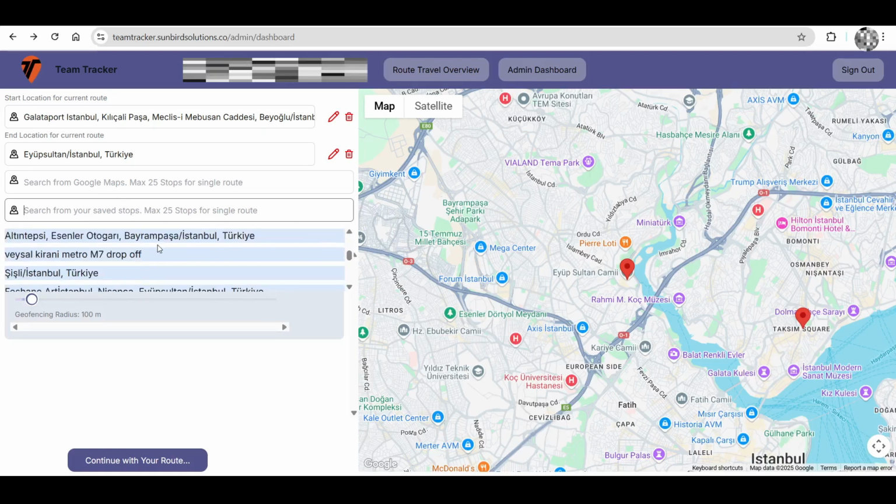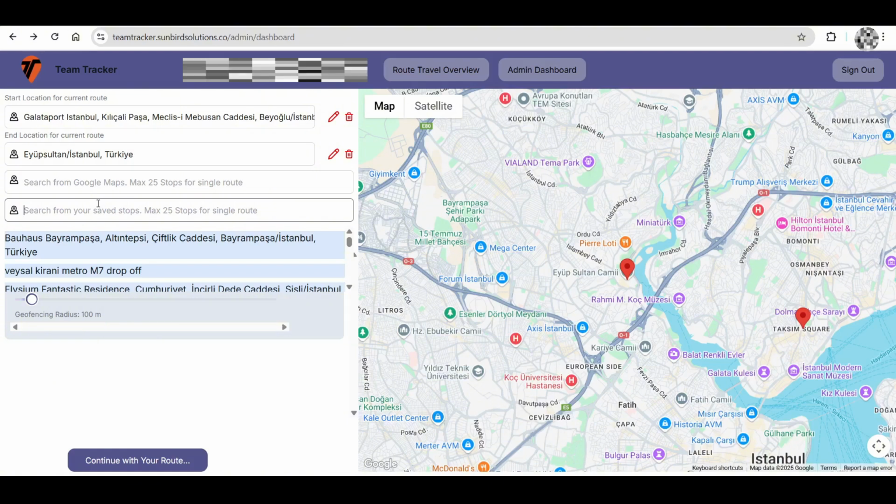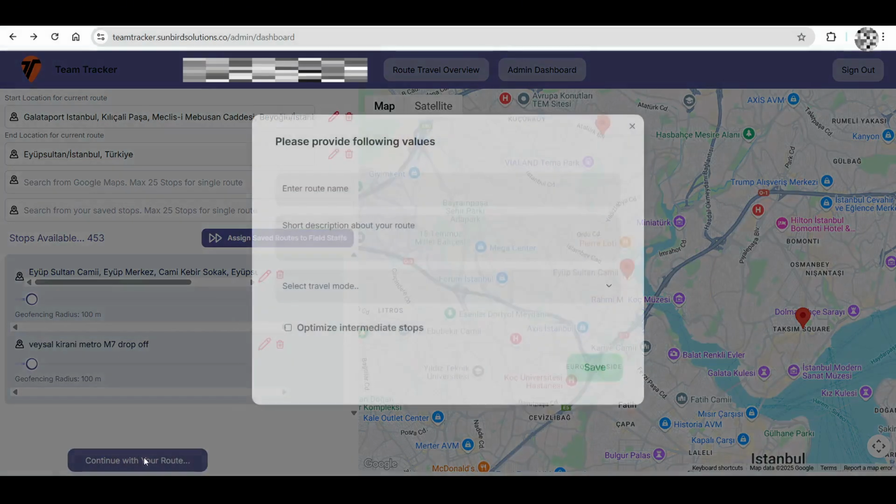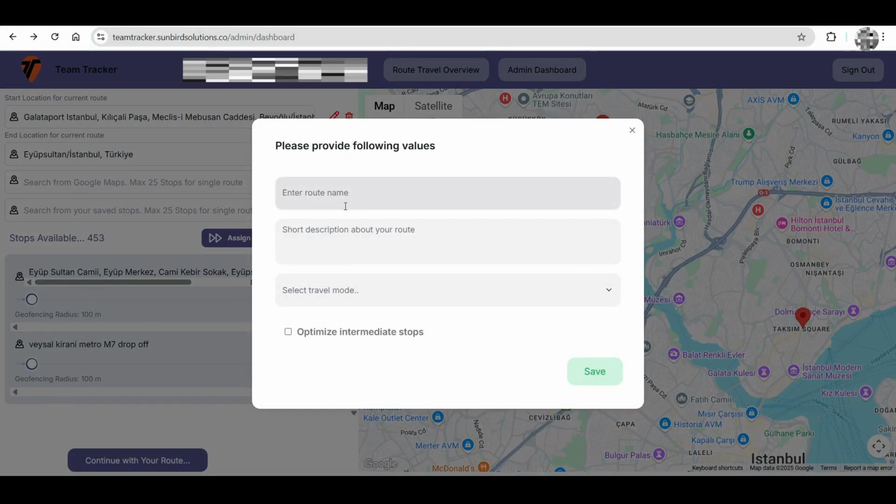Here is the fourth field of address search. It gives you the search from your saved, renamed addresses. Now here is the address list we have created for our field staff visits. Here, for each stop, you can adjust the radius for geofencing depending upon the nature of the visit or stop.